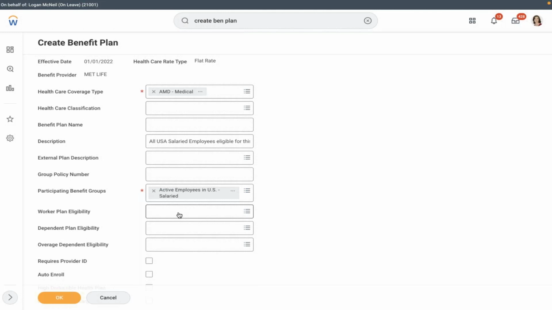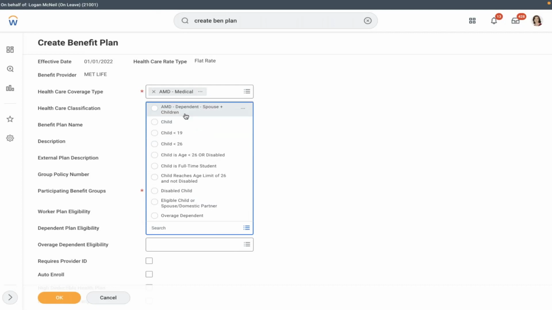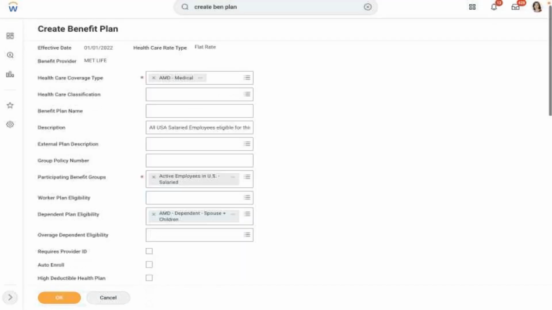Worker plan eligibility, we are not giving any additional one. Okay. Dependent plan eligibility we have created, because worker plan eligibility means out of USA and salaried employee, do you want to add any other criteria? Working employees in Chicago only eligible for this plan. Working employees only in Denver eligible for this plan. Only full-time employees are eligible for this plan. Only a particular supervisory organization or management employees are eligible for this plan. We can create this. We will talk. Dependent plan eligibility, we already created, so select this one.